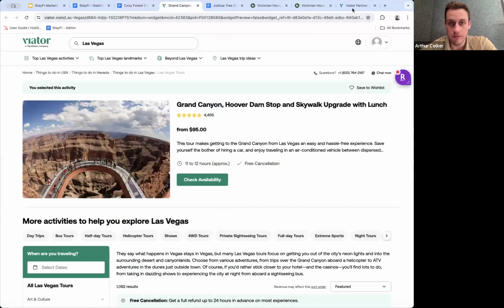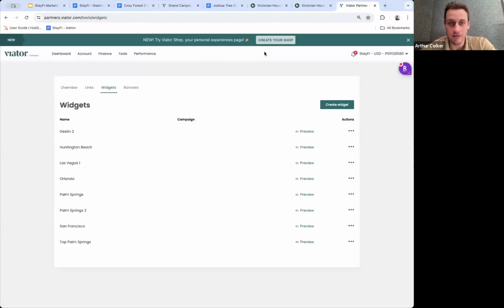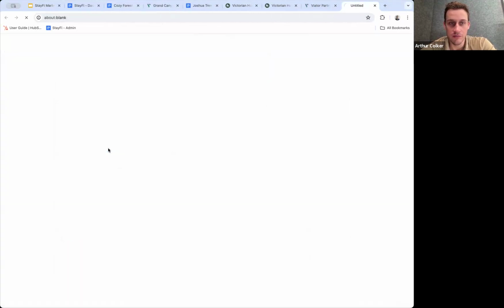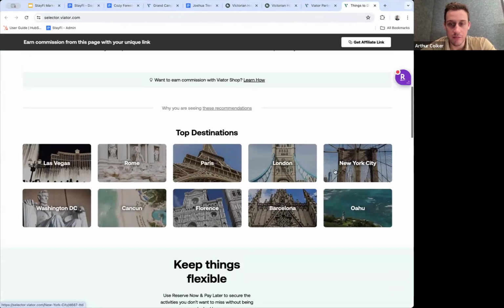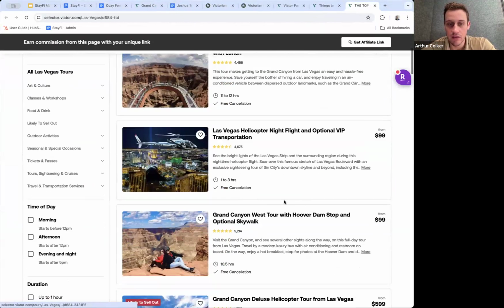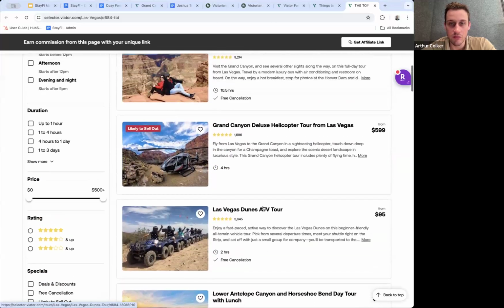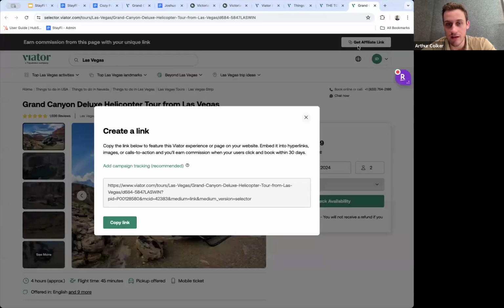You can also send your guests to Viator other ways and still get credit. So if you go to Tools and you go to Viator Selector, this will just open up Viator for you. You again can pick your destination. I'll pick Las Vegas here. You can pick, let's say someone says they want to do a Grand Canyon helicopter tour. If you click on this and you get the affiliate link, you can send this link to a guest.